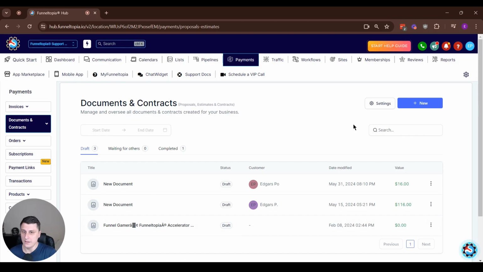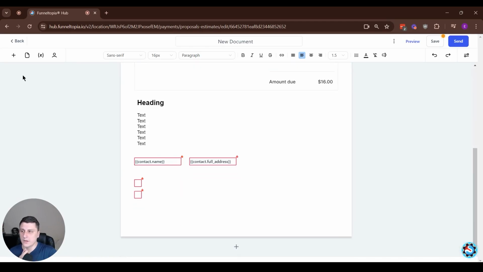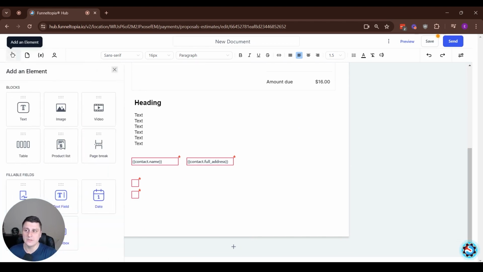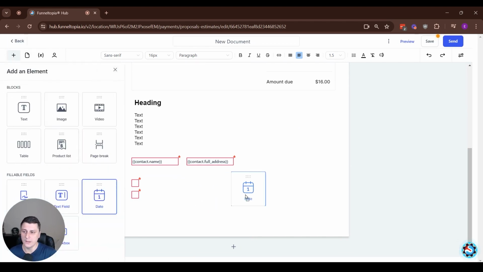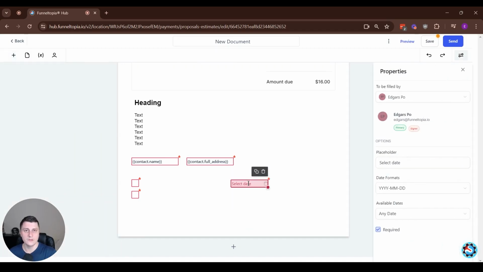But when it comes to the date field, let's just say we have some sort of a document. Let's check out this one. At the bottom here, we want to add a date element. Up until now, if I remember correctly, you could just put in any date, right? But there might be some cases where, let's drag in the date element over here, you need it to be today's date, or a future date or whatever. You need to kind of limit it.